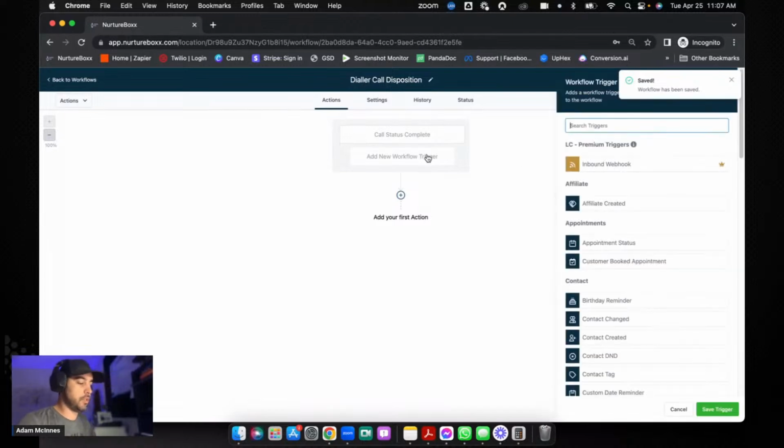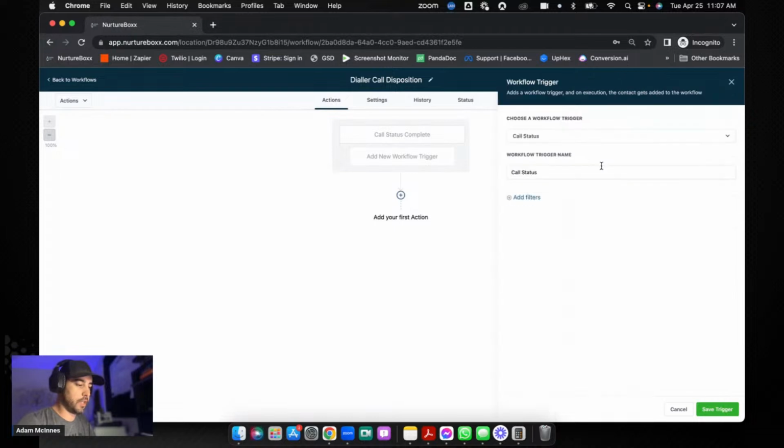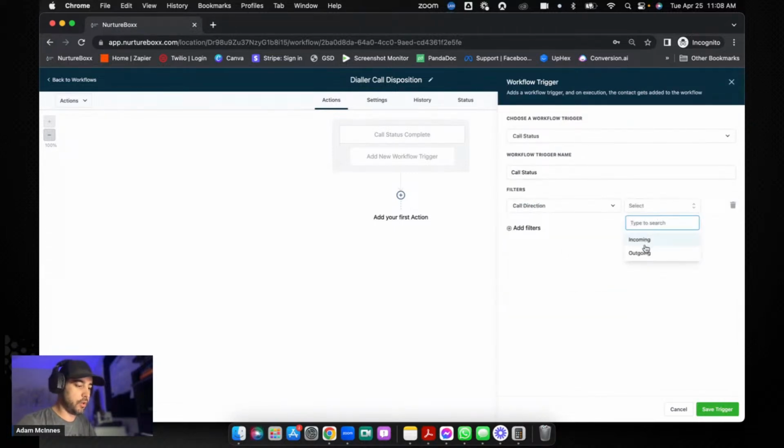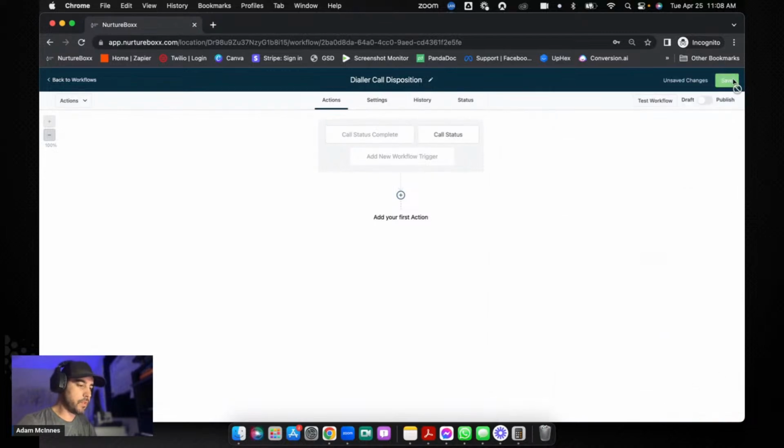Now, if you wanted to do something different, you could create a call status on, say, a voicemail disposition or something like that. So you'd do the same thing. Call direction, outgoing, call status is voicemail. So maybe you left them a voicemail. You want to do something slightly different in workflow dialer structure. So that's what you're going to do here.